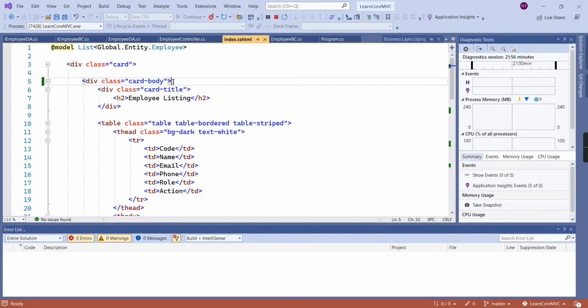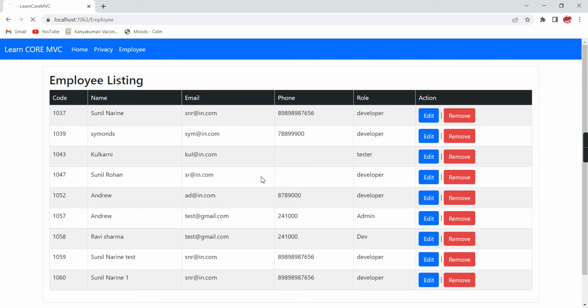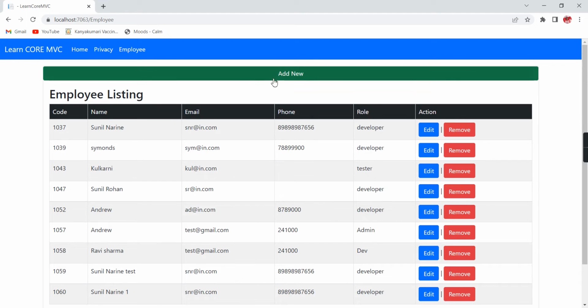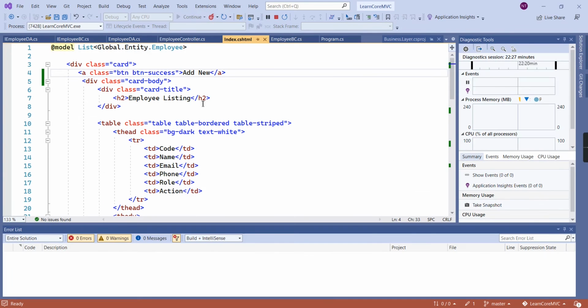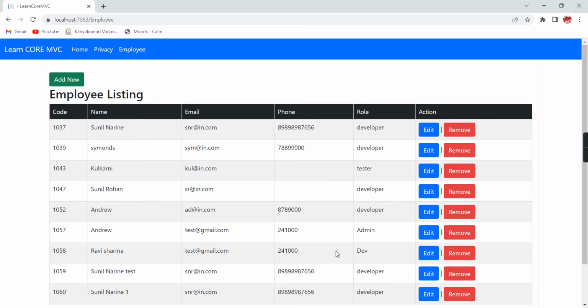In our listing page, first I am going to create one link. Okay, the new link is coming, but it's not fair. Let me move this into our card body. Okay, now it's somewhat fine.